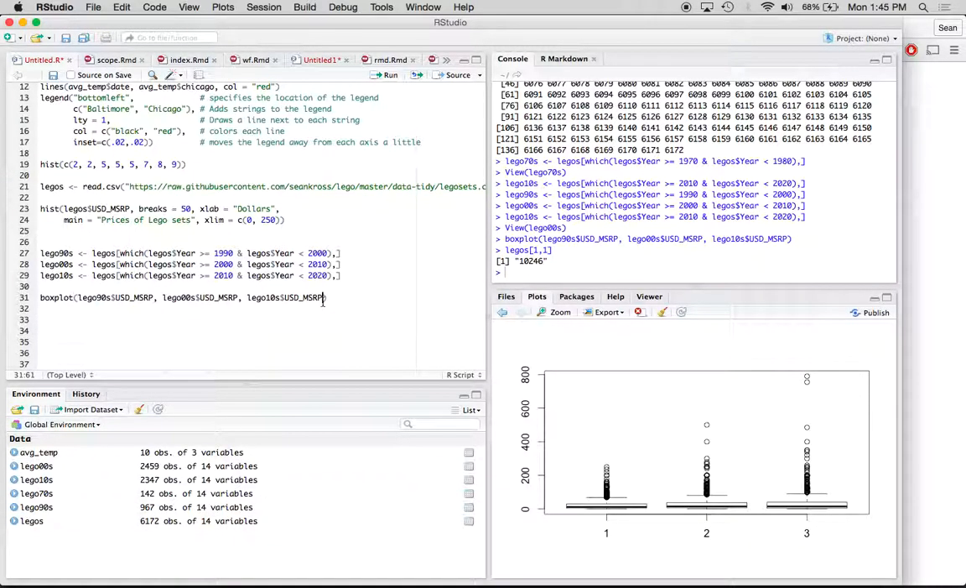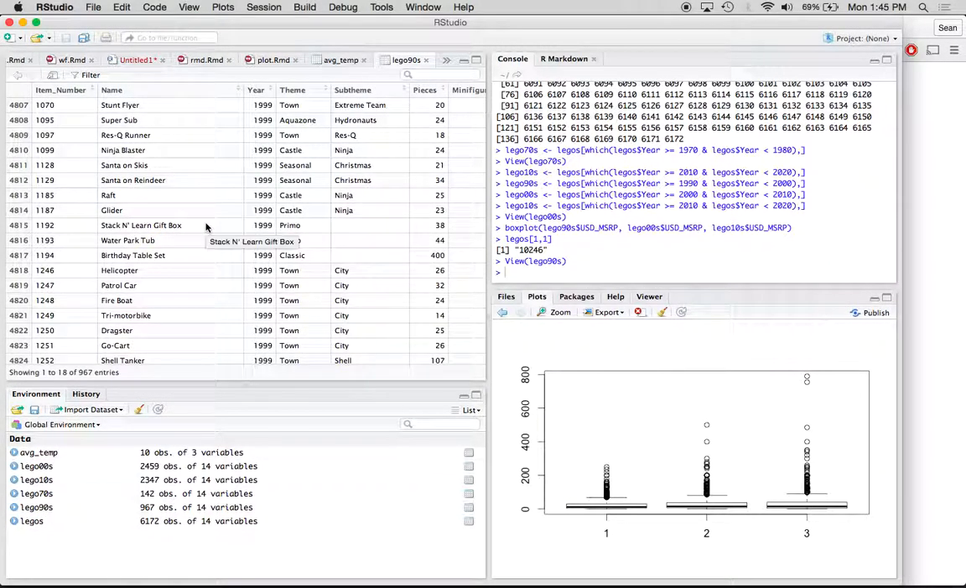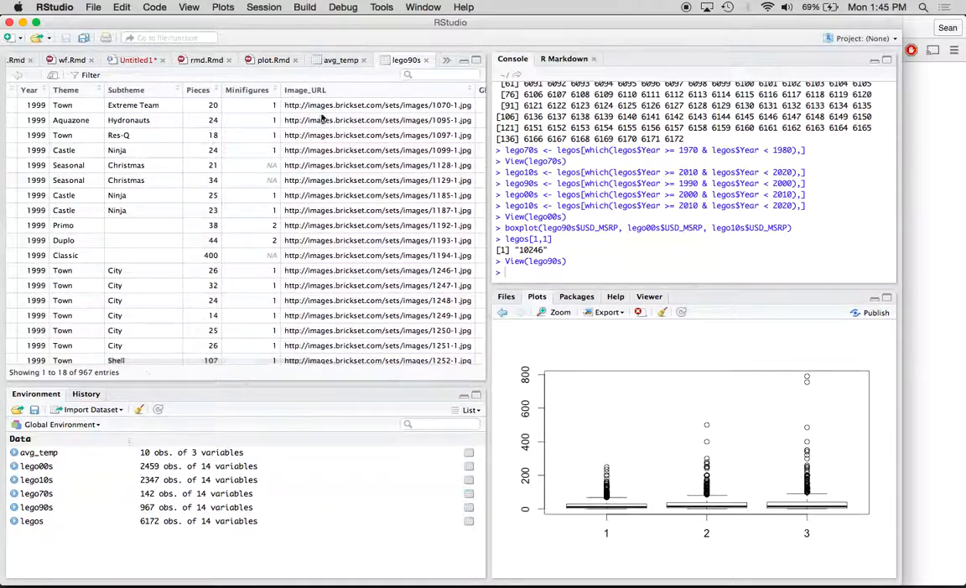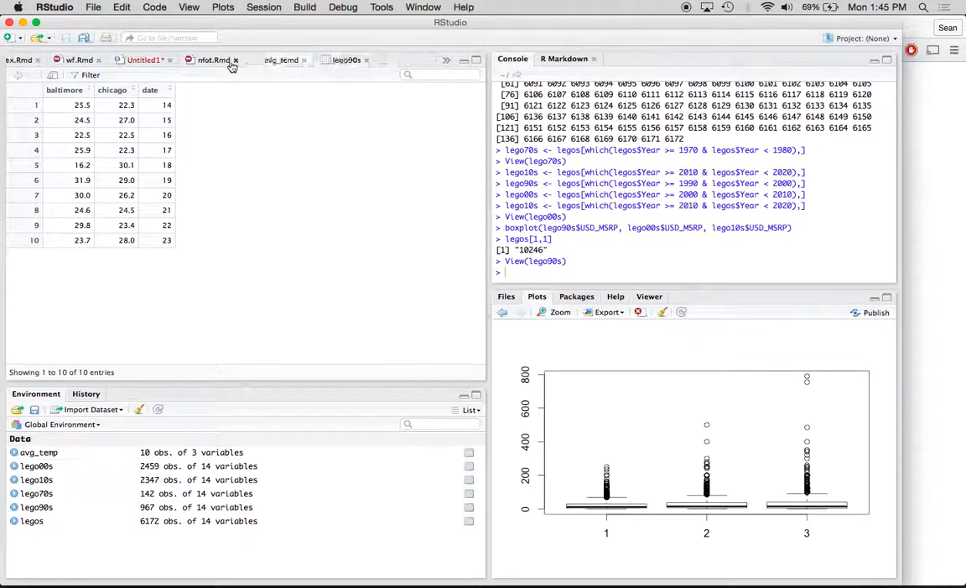I'm not entirely sure why you're using USD MSRP. Like, why are you not just using Lego 70s, Lego 80s, Lego 90s? Oh, sure. USD MSRP, this is just the column of prices. Like Lego 90s, we just took out the block of rows from the overall data set that are from the 1990s. So by specifying, I have too many things. Did I answer your question?